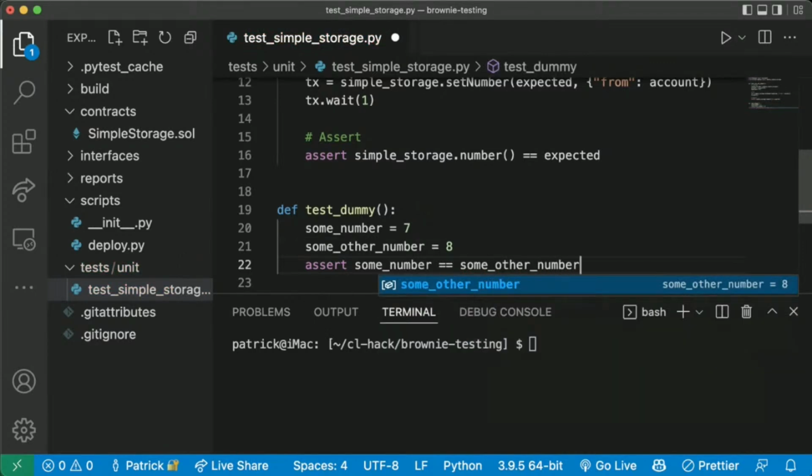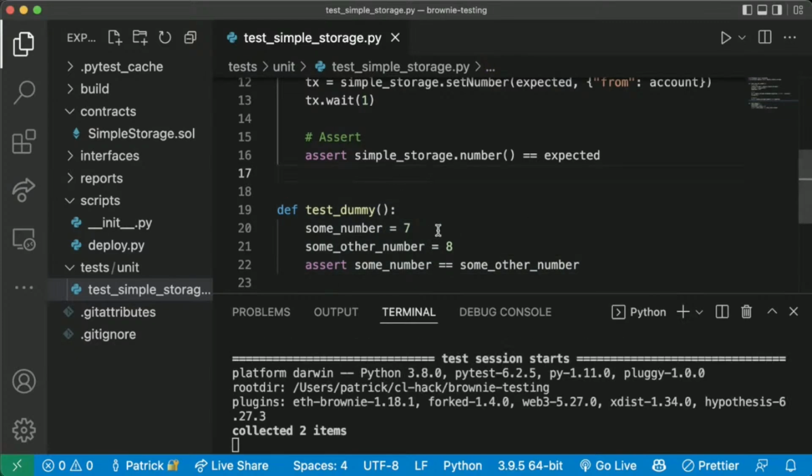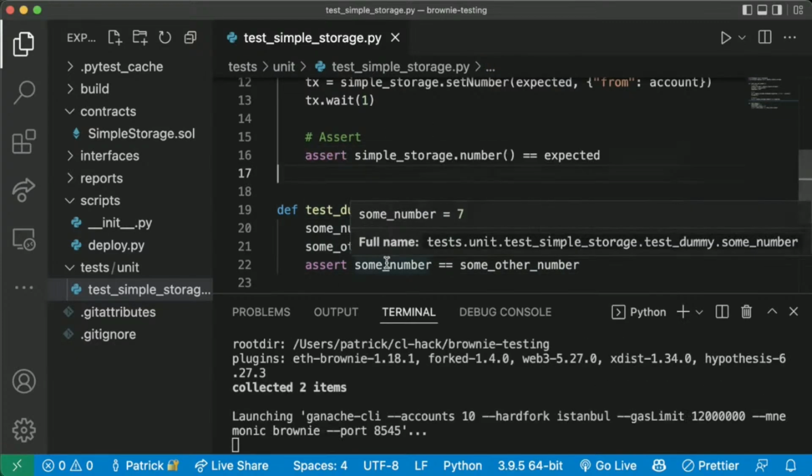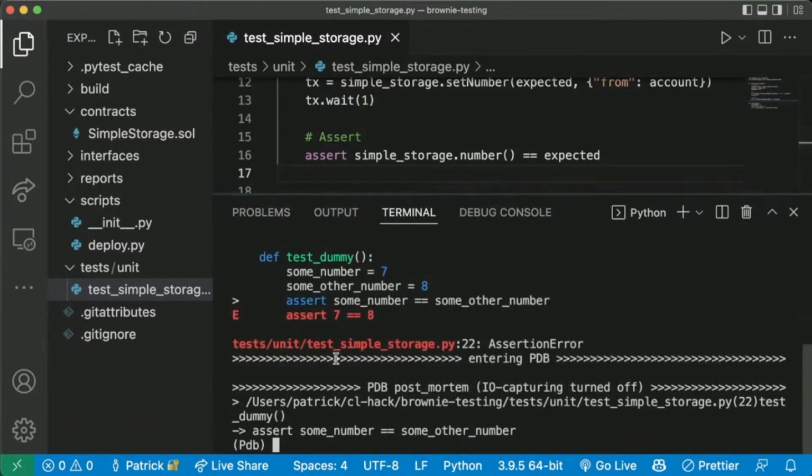I'm going to pause for questions in just a second, I swear. We know that this one's going to fail, because 7 does not equal 8. But what I can do is step into this test and get into a little shell. If I run brownie test --pdb, it's going to run all my tests, but any test that fails is going to drop into a shell for us right here.